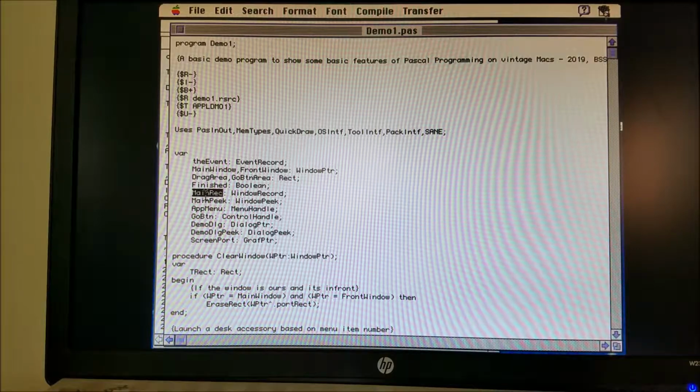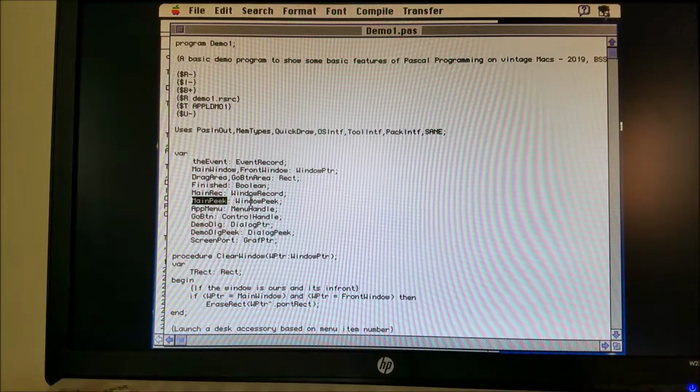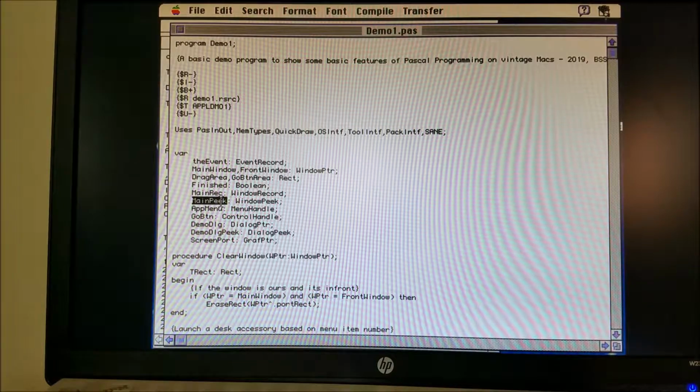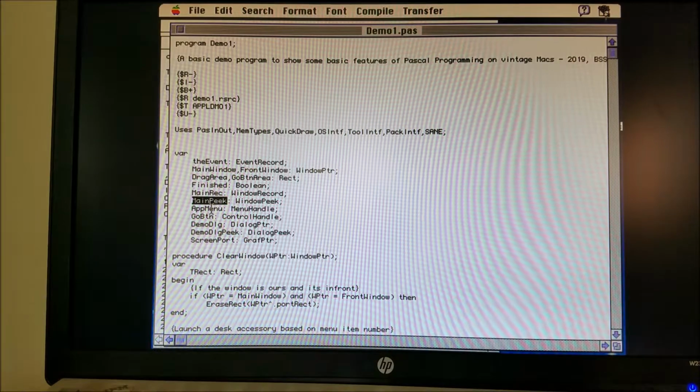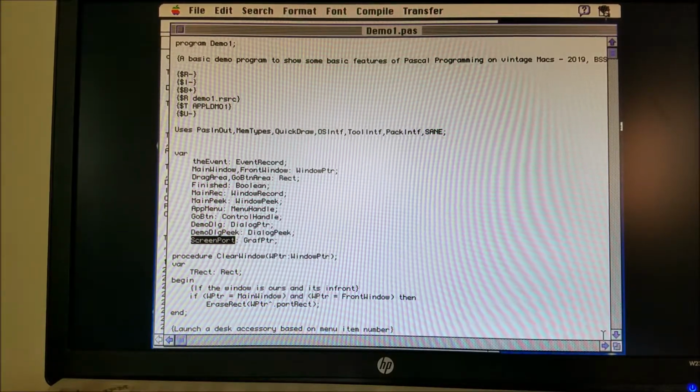This is our window record for our main window. This is a, I'm not exactly sure why we need this, but this is used in some event handling functions. The window peek. So there's a peek for our main window. Got a menu handle for inserting our menu into the menu bar. We've got a control handle for our button. We've got a dialog pointer for our about dialog, and again a peek for that too. Again, that's used for event handling. We'll get to that later. And then the screen port is just like the graphics handle for our application.